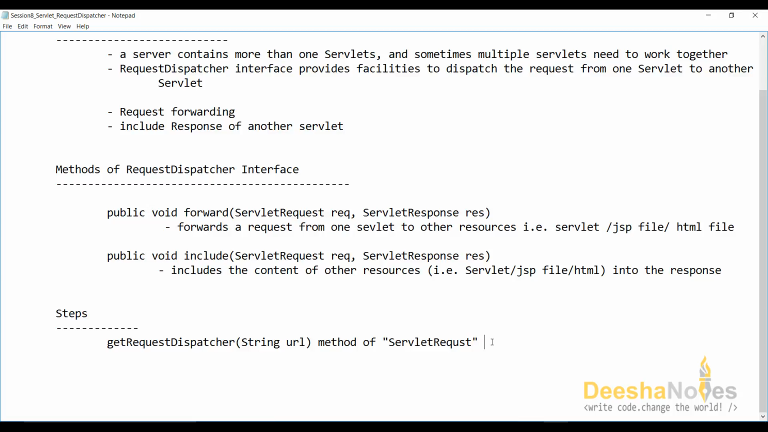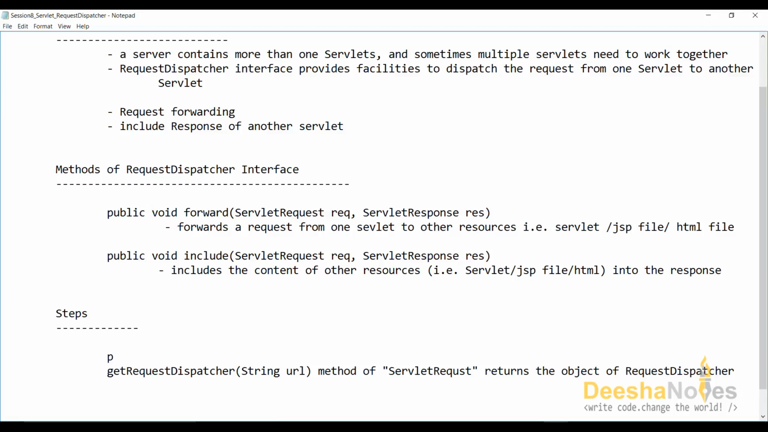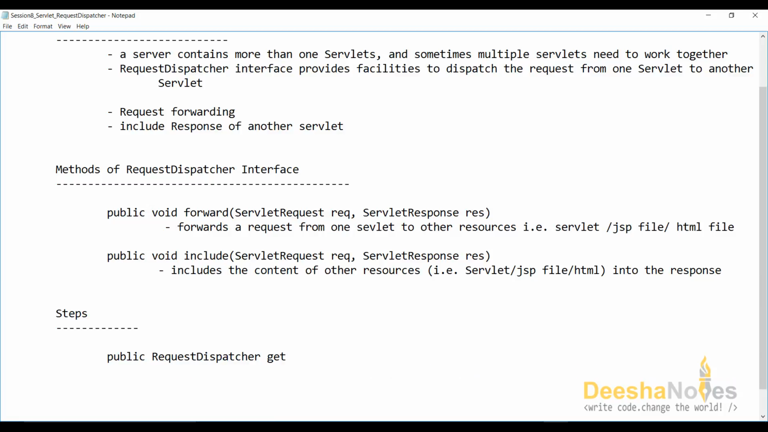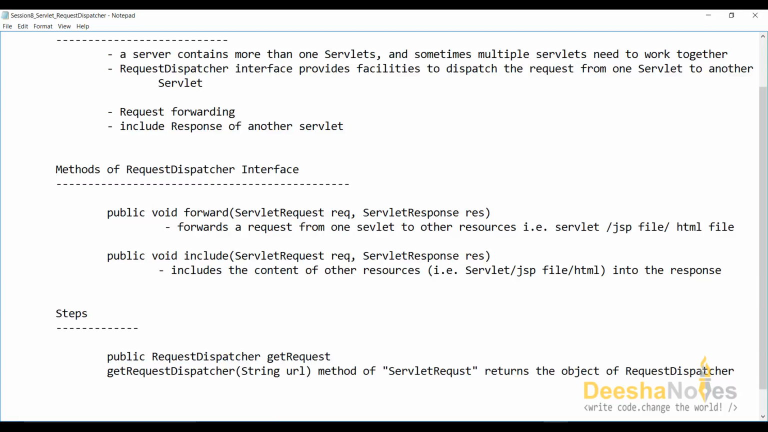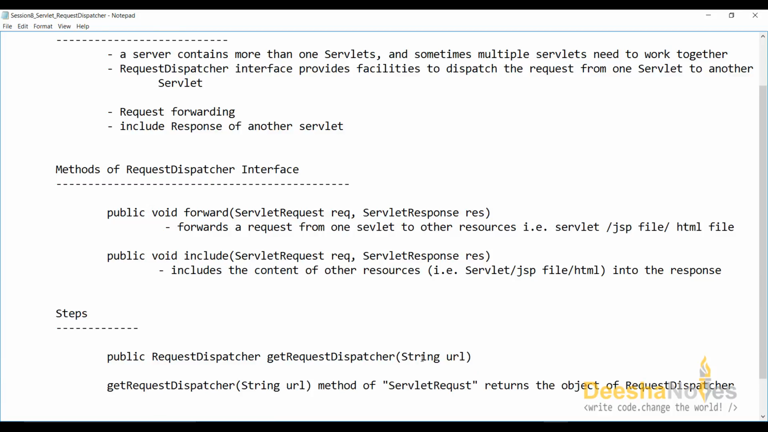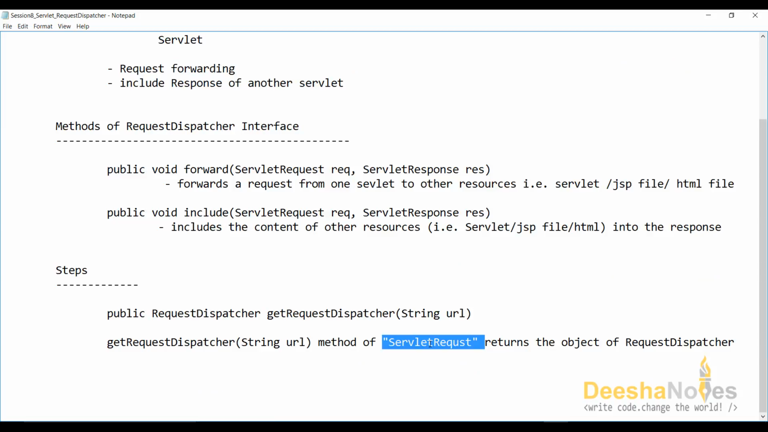The getRequestDispatcher method of the ServletRequest interface returns the object of RequestDispatcher. Something like this is the method we need to use. public RequestDispatcher getRequestDispatcher(String url). And who provides this method? Of course, the ServletRequest provides the method.